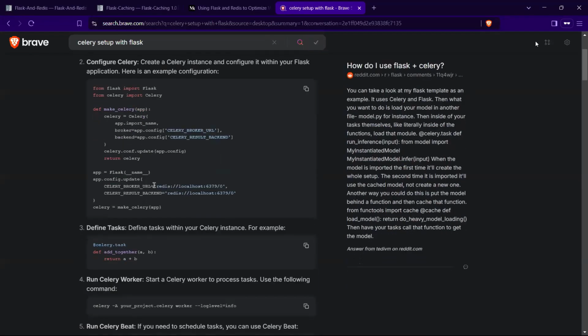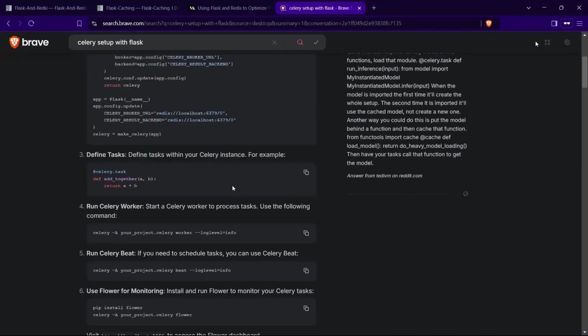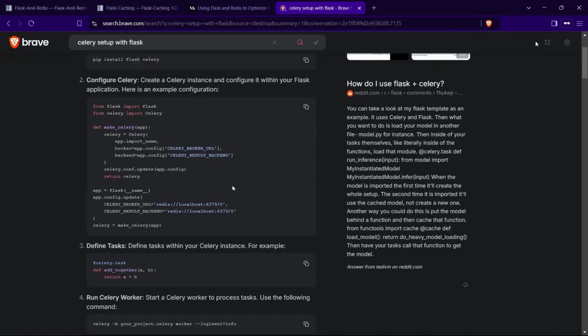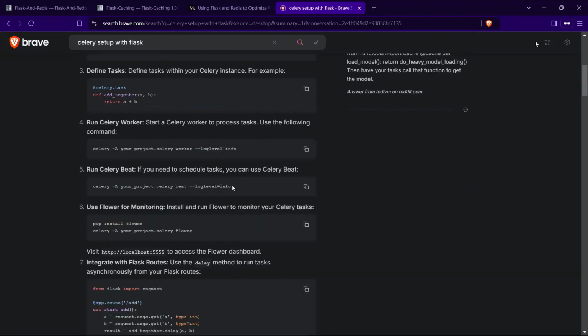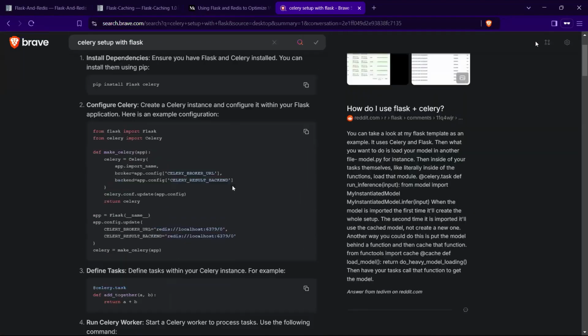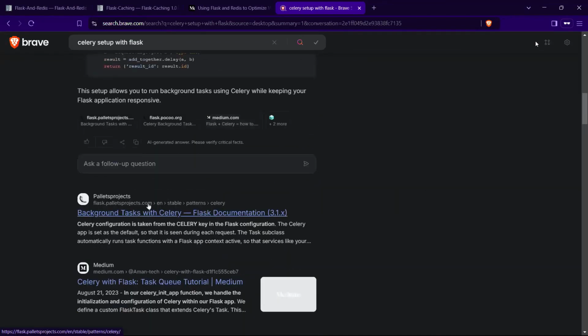Okay, you can see Redis is a message broker for backend tasks, so we will be using that. We will be using Redis in Celery also for message brokering and for storing the result also. So yeah, I think we can work from here. I think it is coming from the official document.